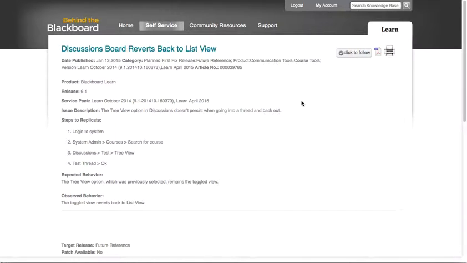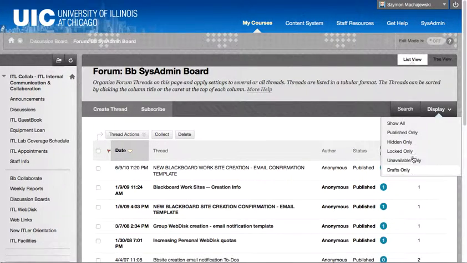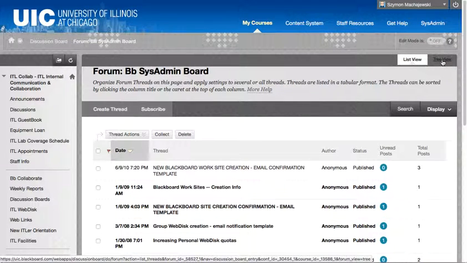So hopefully this was useful to you, and next time when you see the display of list view, and you expect to see tree view, just go ahead, go to the top of the page, and switch that to the other format.